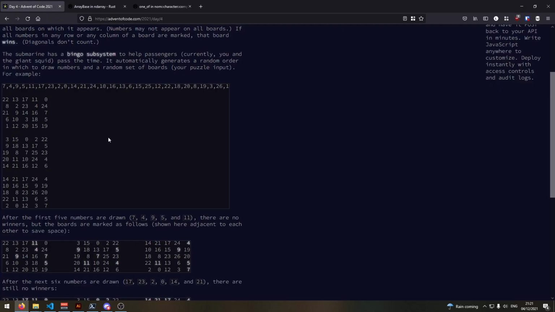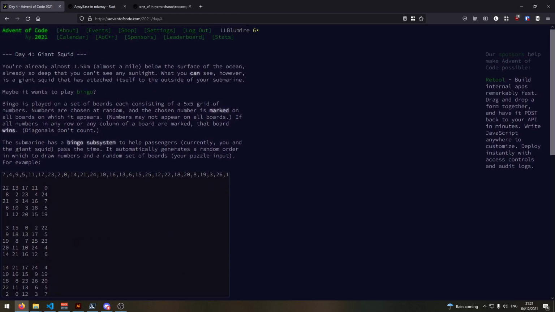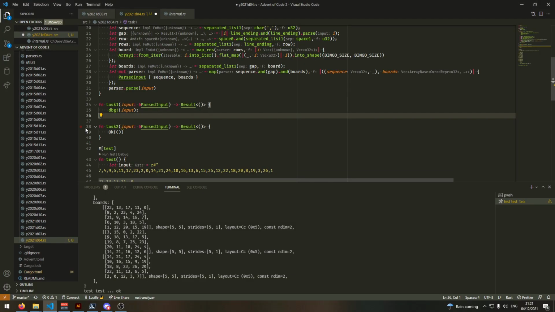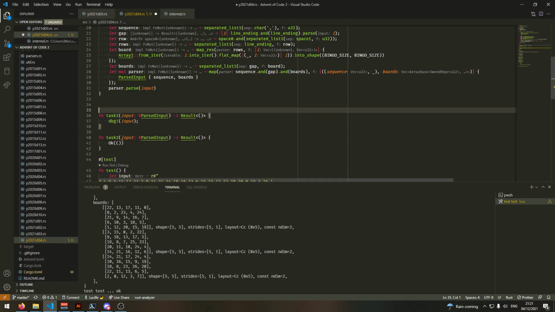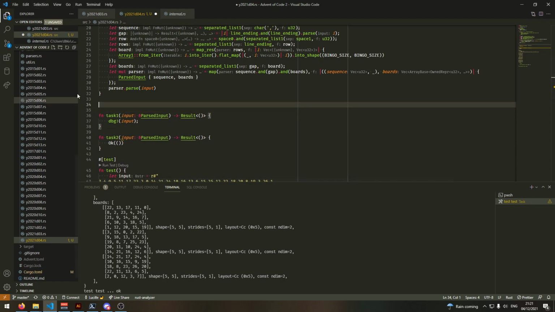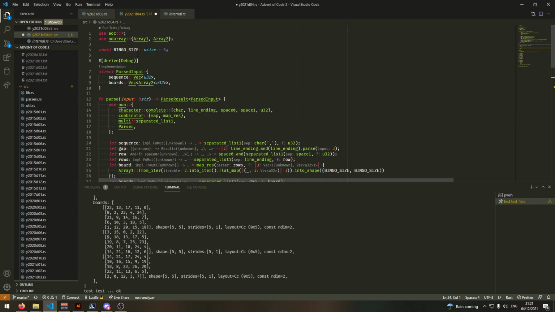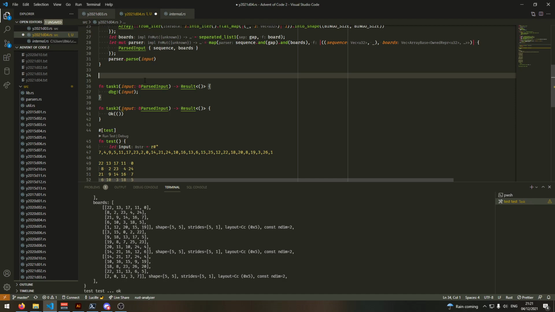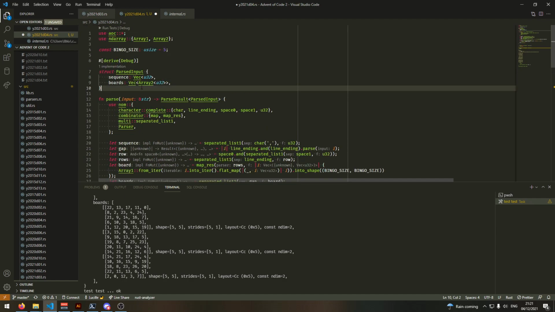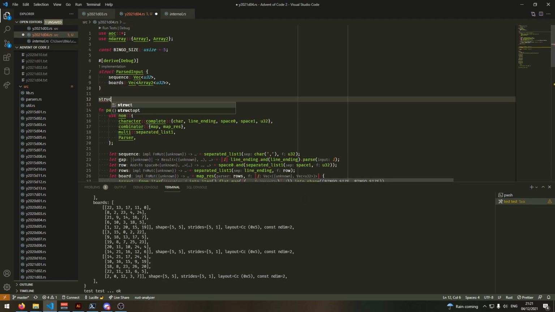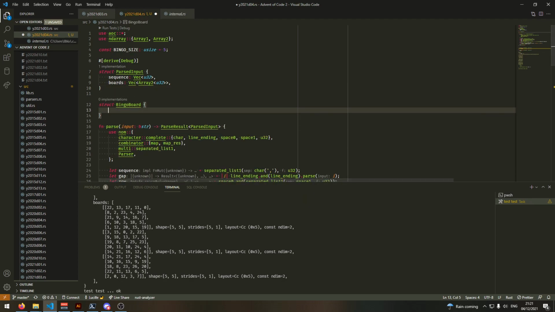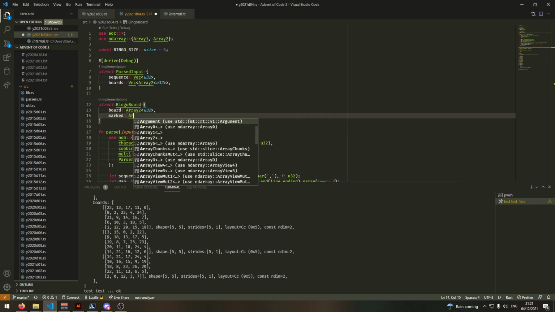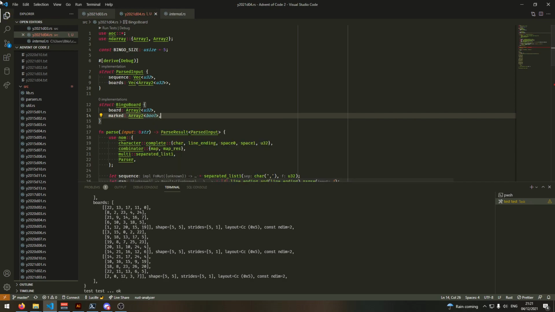So parsing done in 25 minutes. Slow for me. Let's fix that. So now what we need to do is, really each board needs to not just be a board but also have a Boolean mask. So let's create our own structure called struct bingo board, where board is an array 2 of u32 and then marked is an array 2 of bool. That seems like the best way to do it to me.